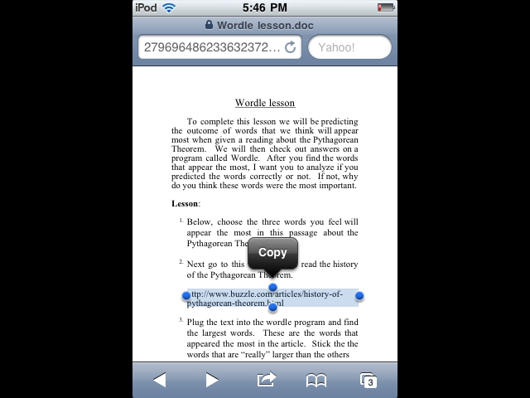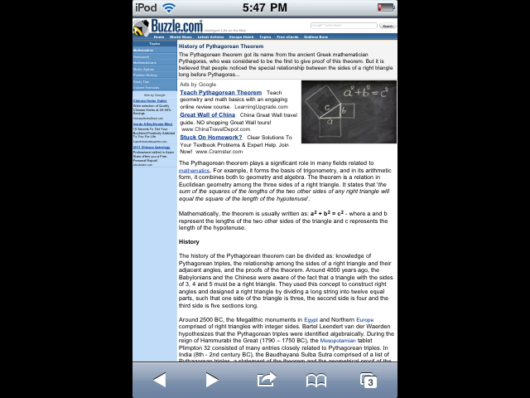After you predicted those 3 words, under the lesson section, number 2, you will find the website that I would like you to go to. Copy the website and paste it in the URL of your browser. This is the page that should show up on your screen.